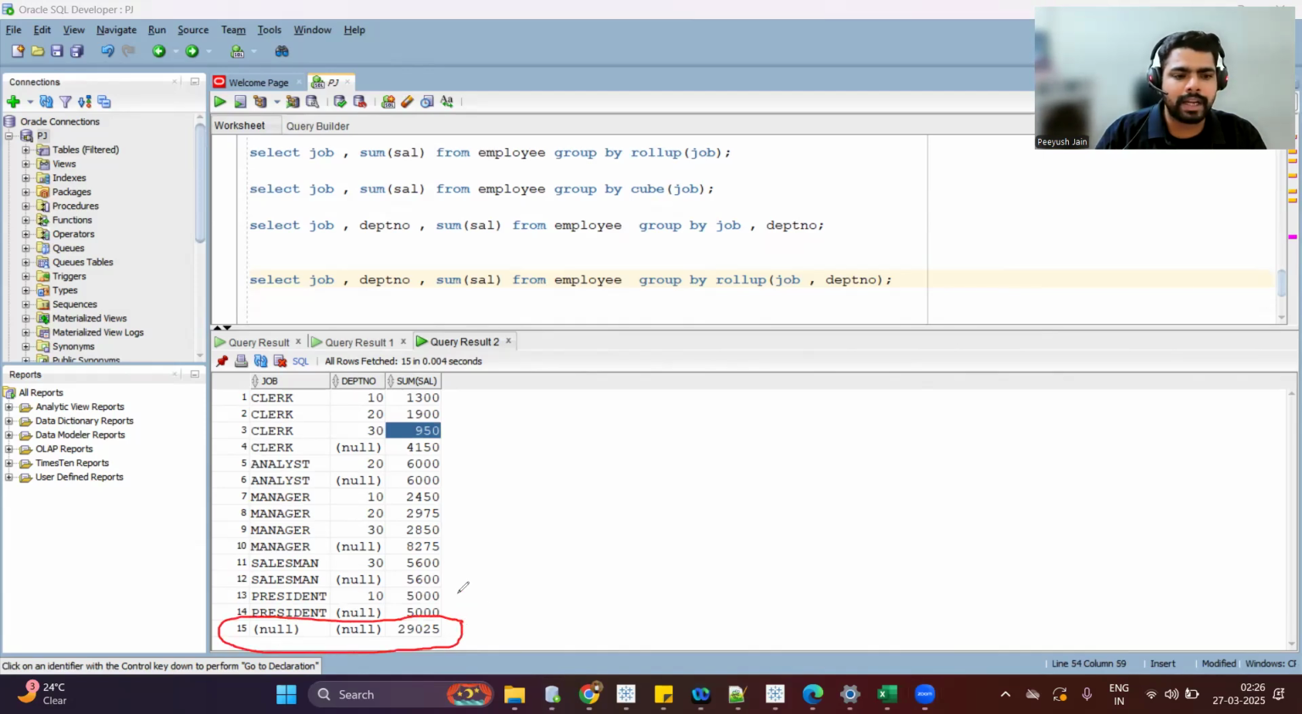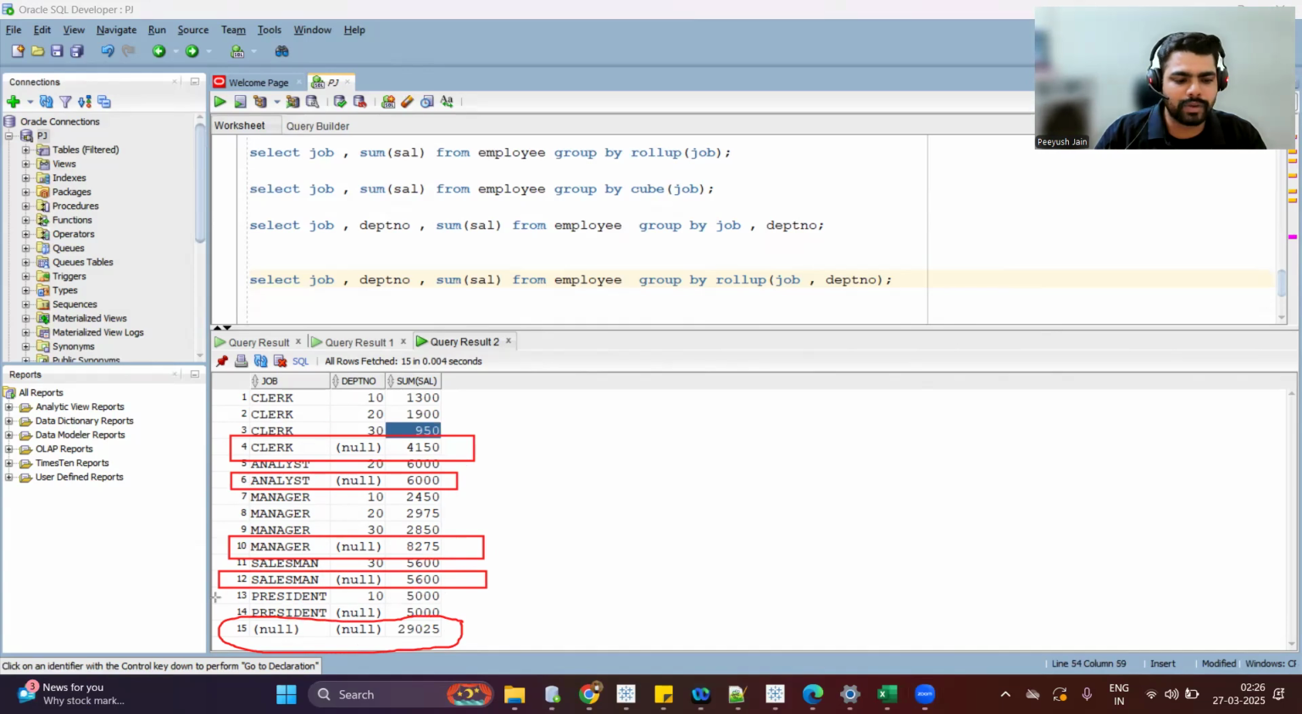Along with that, it will add the subtotal. We can see the subtotal of clerk is 4150. The subtotal for analyst is 6000. Then for manager, then for salesman, and then for president. So when we use the rollup function, it will show the subtotal based on the first field. Right now the first field is job. The grand total it will automatically add, and along with that, whatever is the first field, based on that it will show the subtotal.